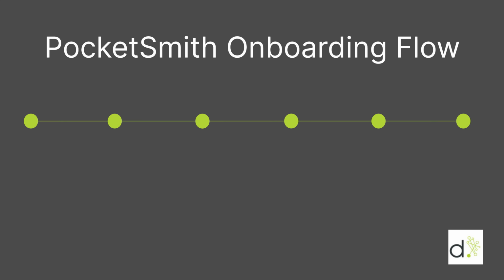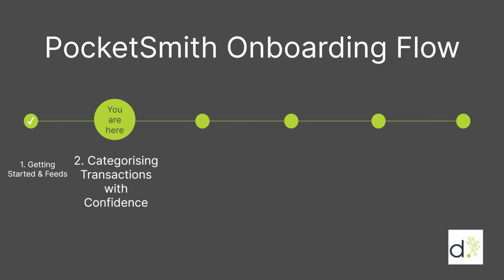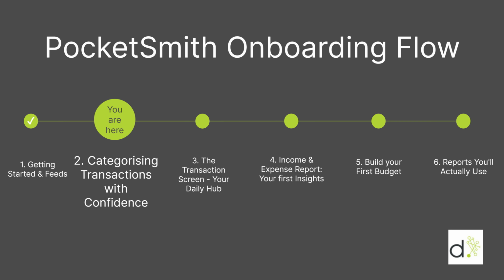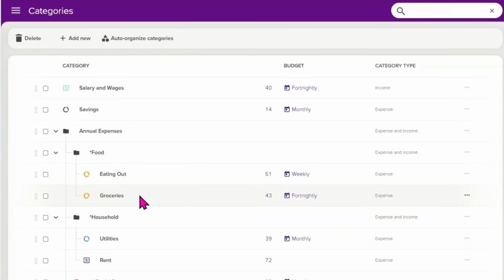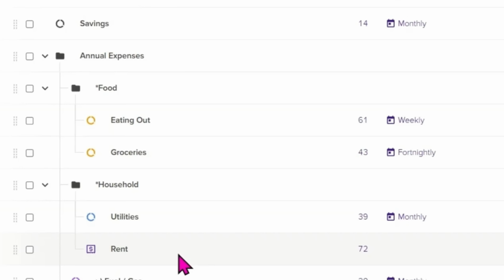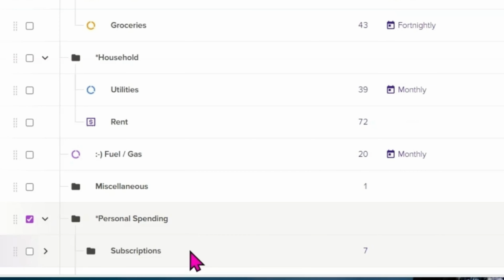To keep things simple, here's where we are on the onboarding journey. Categorizing transactions with confidence. Categories are the backbone of your budgets. Every transaction belongs to a category, like groceries, rent, or subscriptions, and your budgets are built from these categories.